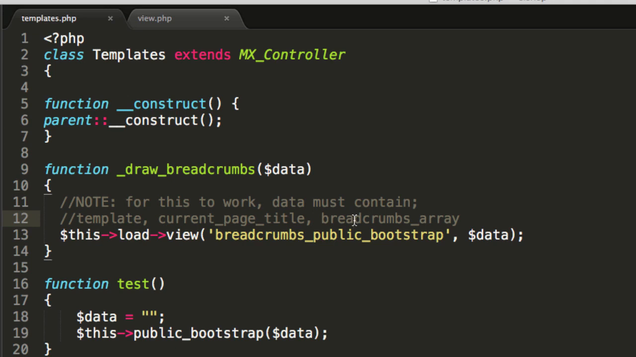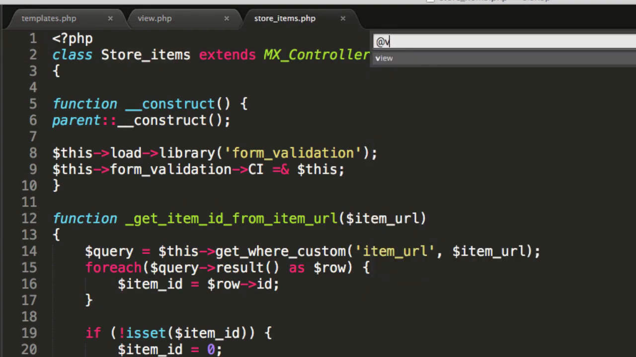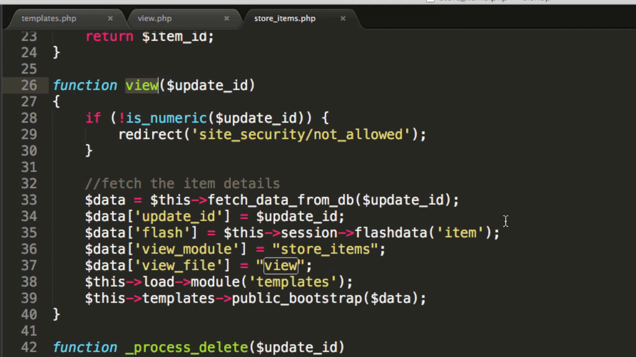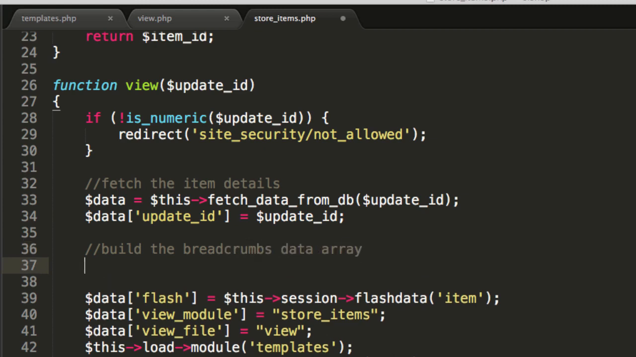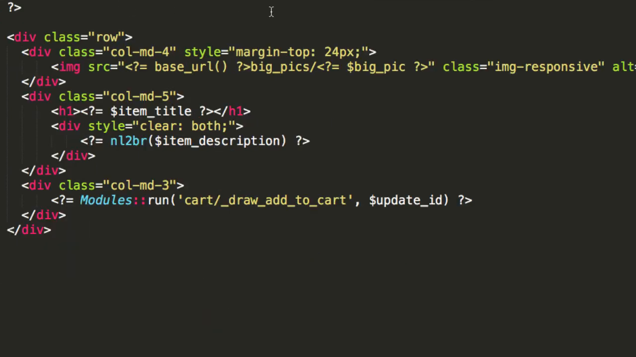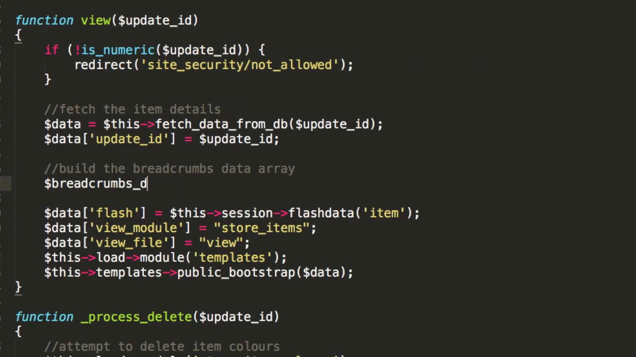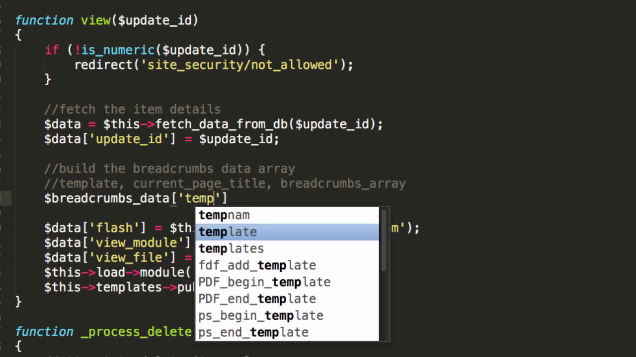So what I'm going to do now is open up store items, and on the view file, which is here, I'm now going to space down and build the breadcrumbs data array. Let's start building the thing. Now remember it's going to be called breadcrumbs data, so I'm going to say breadcrumbs data, and by the way, just as a little reminder, those are the things we need.